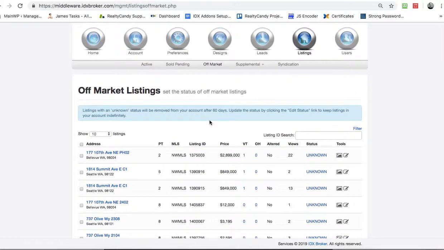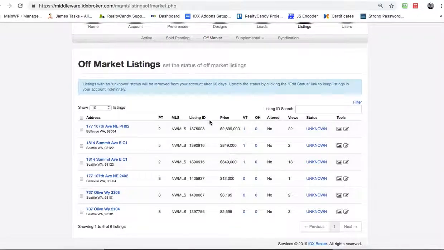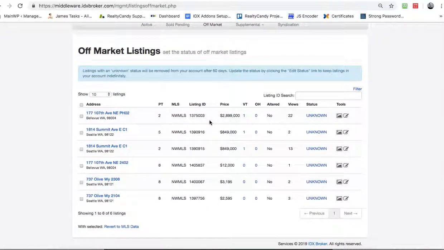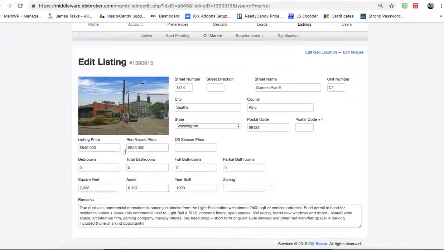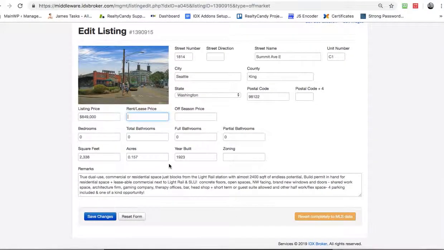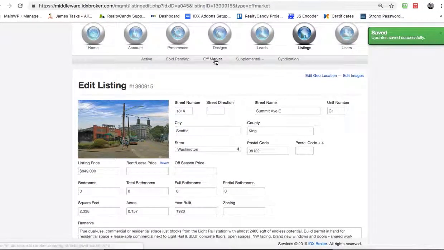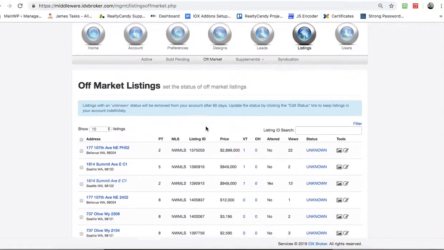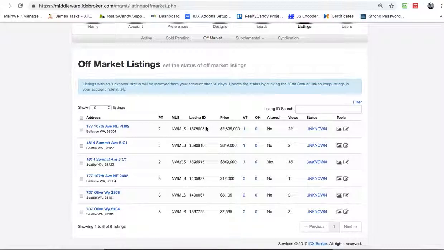The off-market listings are properties that have gone off market. They're either pending or they went off the market, like maybe you didn't sell it. With these, what you need to do is hop in here, click on one of these, and set the listing price there, like this one. You can edit these. Let's hit save. So this one's the same as this one. Looks like the same unit.